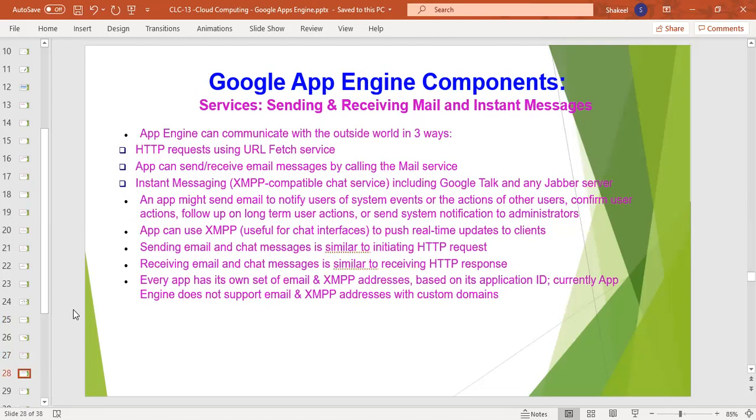Next is sending and receiving mail and instant messages. App Engine can communicate with the outside world in three ways. One is HTTP requests using the URL fetch service. Second, an app can send or receive email messages by calling the mail service. Third is instant messaging, that is, an XMPP-compatible chat service including Google Talk and any Jabber server, to follow up on long-term user actions or send system notifications to administrators. An app can use XMPP, useful for chat interfaces, to push real-time updates to clients.